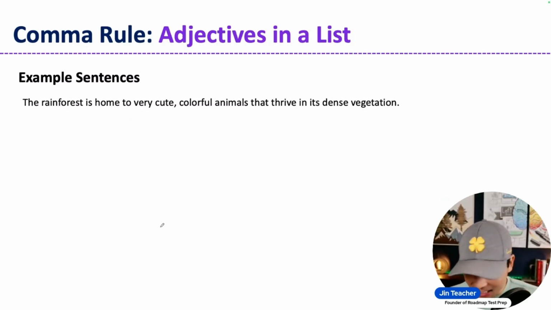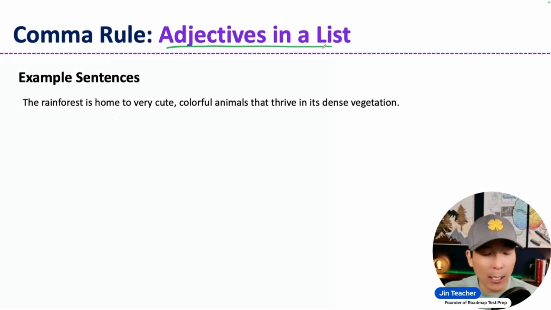Moving on, you guys, let's go ahead and jump into what are called adjectives in a list. Okay, so this is another component that you're going to have to be aware of in any given sentence on the SAT. You're going to have to be able to identify when this component appears. So what does this component look like? What are the characteristics of this component, right? So it kind of is what it sounds like. Adjectives in a list is basically when you have a list, right, of adjectives that describe the same noun.